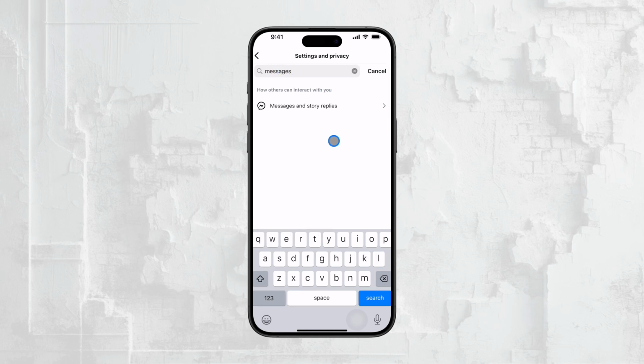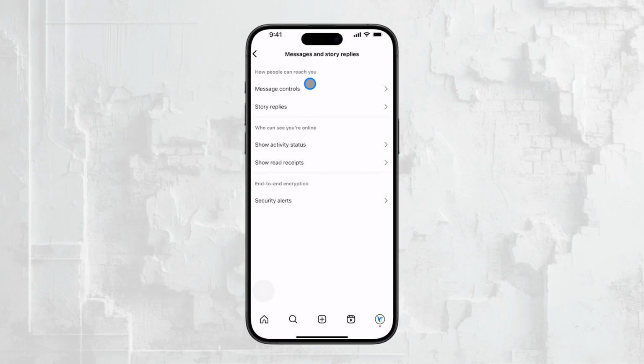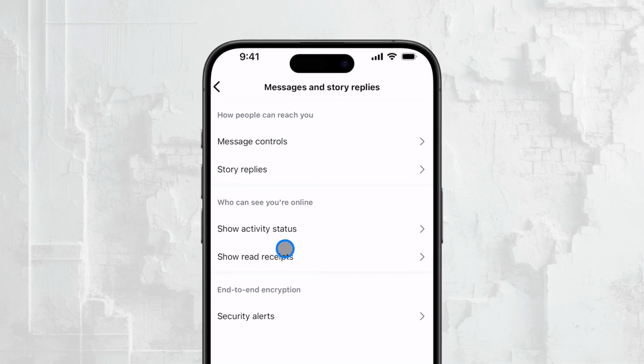In the messages and story replies section, you have a few options to manage who can interact with you through Instagram. This section lets you control who can reply to your stories, see your activity status, and even manage things like read receipts. But what we're focusing on today is under message controls.